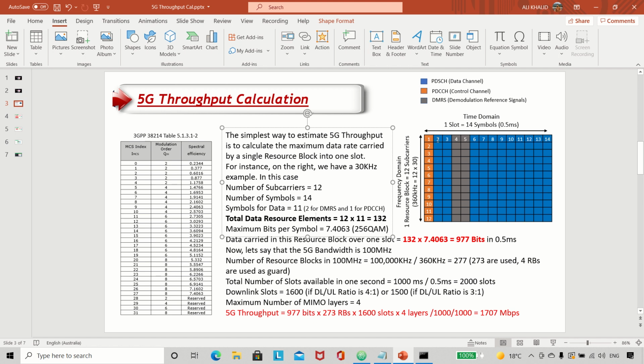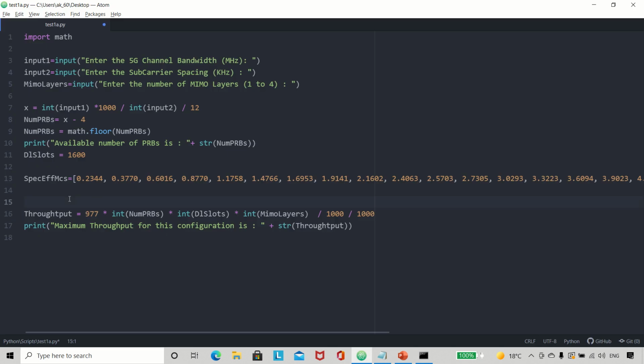If you remember, we have 11 symbols for PDSCH. If you count these blue symbols, 11, and we have 12 subcarriers in one resource block. So 12 into 11 is equal to 132. So this one, 977 bits, gives us the transport block size of one resource block using this configuration with the maximum MCS value. So let's also convert that into something that we can use.